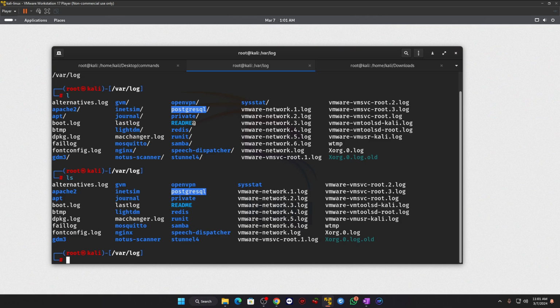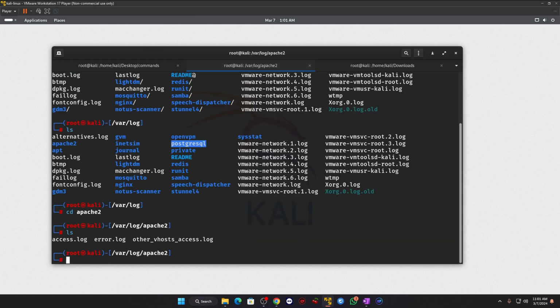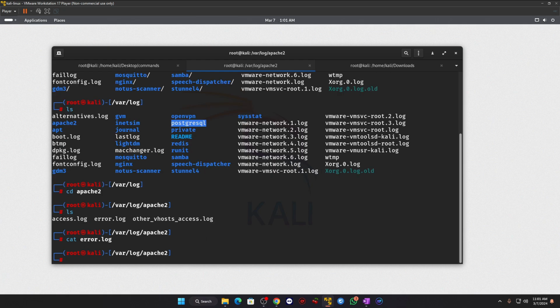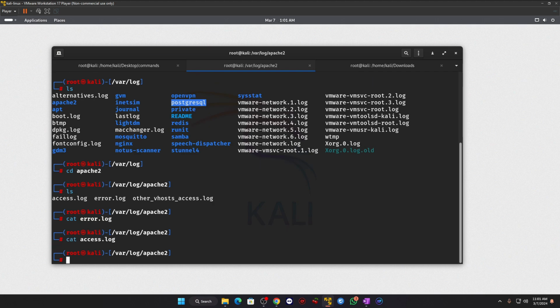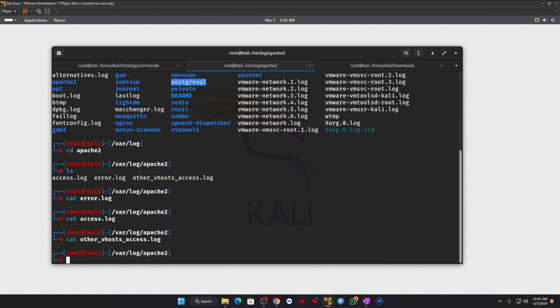For example, if you go to Apache, Apache2, it will contain your web logs. For example, the error log, the access log, and the other vhost logs. This is a new operating system, and we haven't used anything, so it does not contain anything confidential.